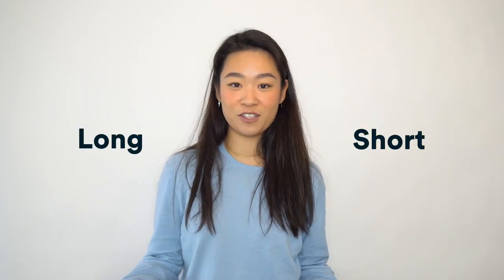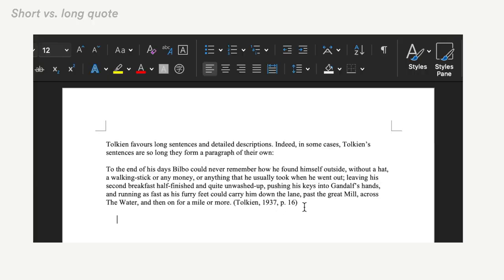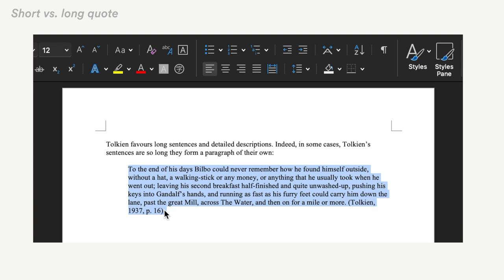Now that we know how to introduce a quote, let's tackle the differences between a short and a long block quote. If the quote you want to use is less than 40 words, remember the principles we mentioned earlier? Quotation marks and in-text citation? But if it's more than 40 words, instead of using quotation marks, you set the quote on a new line and indent it so that it forms a separate block of text.